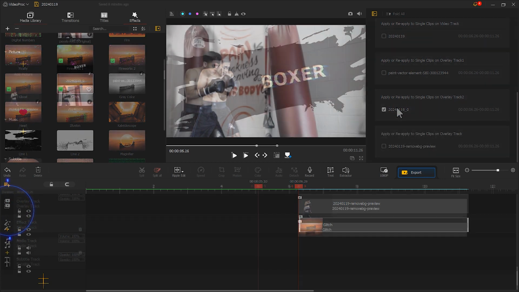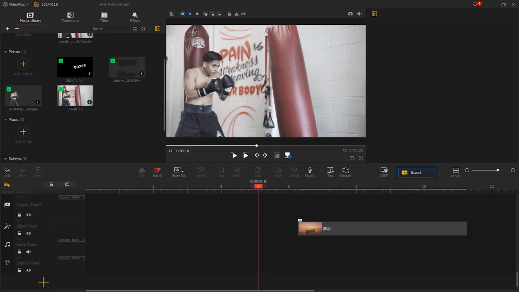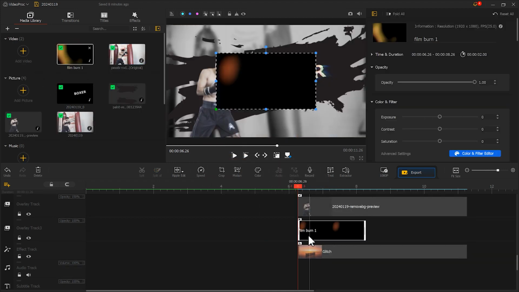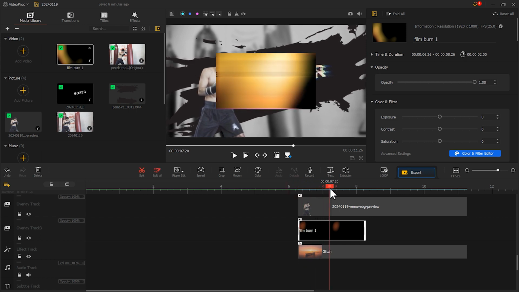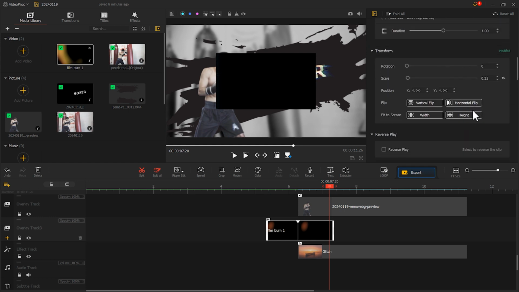Next, we create another overlay track. Add a lens flare material as a transition. Find the brightest part of the material and align it with position where the materials intersect. In Inspector, change the blending mode to linear dodge.